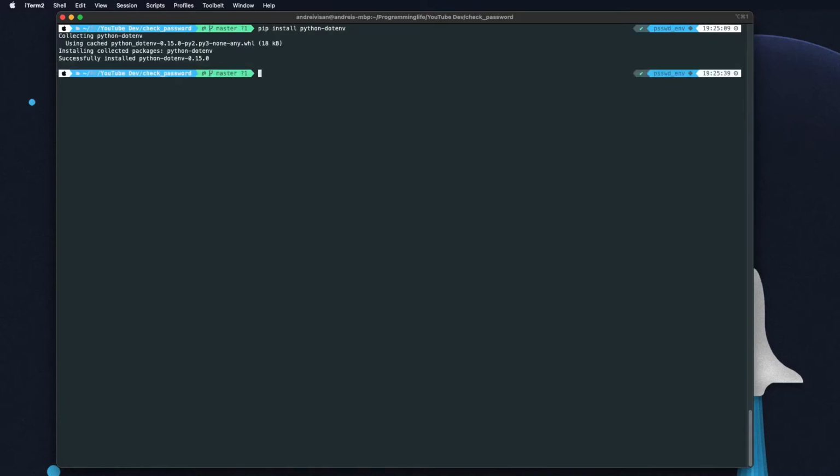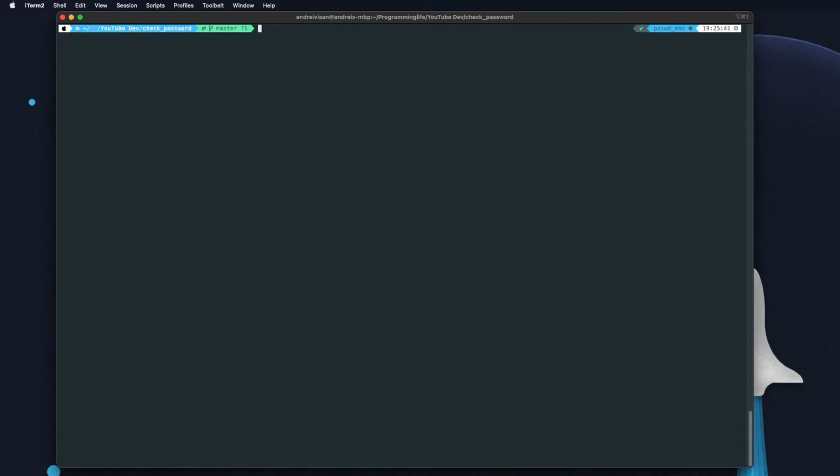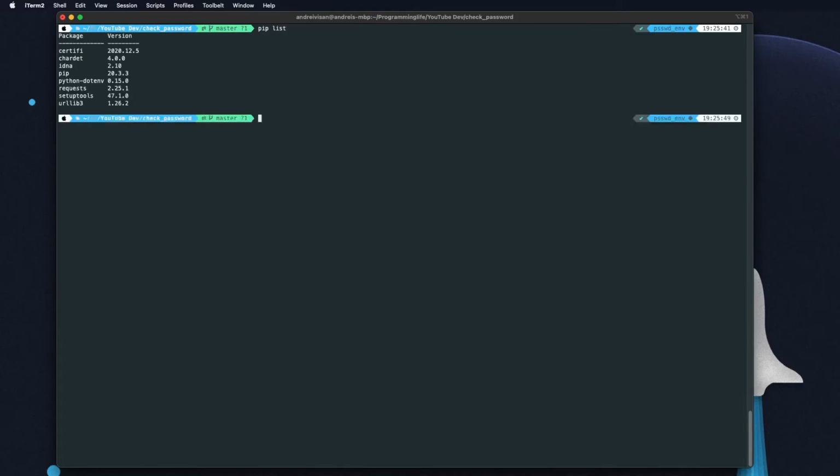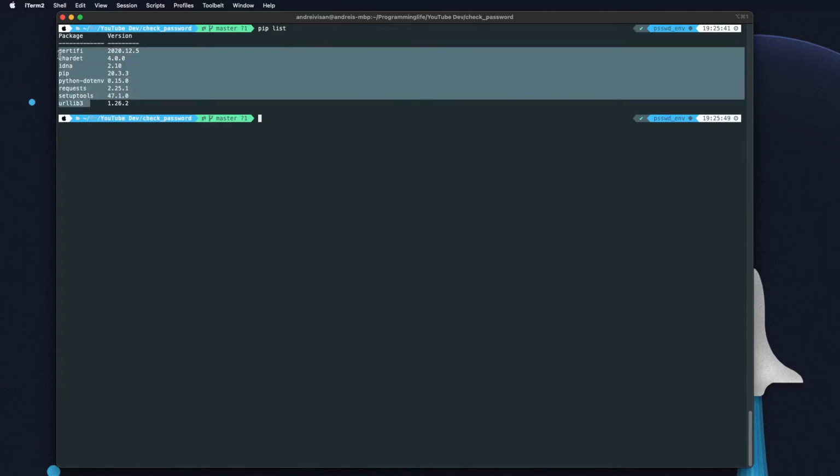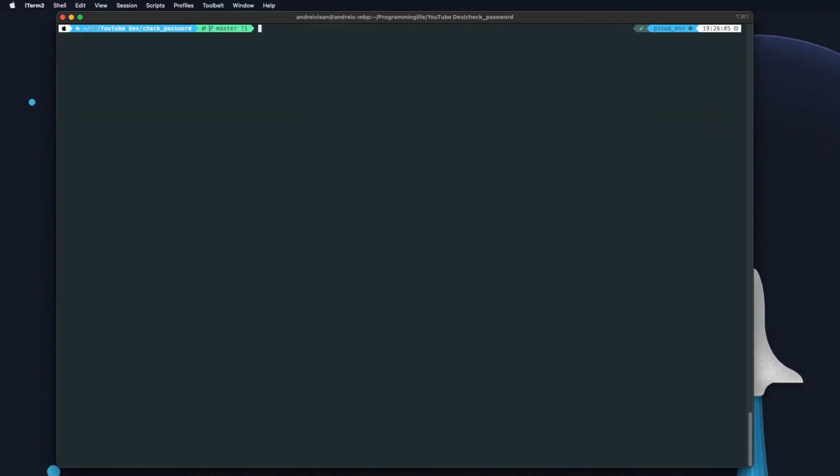Cool, this installs. Now if we want to see all the packages that we have installed in our virtual environment, we just do pip list, and it shows us that we have here python-dotenv and requests and all the other packages that come by default when we create our virtual environment. Let's start the coding.